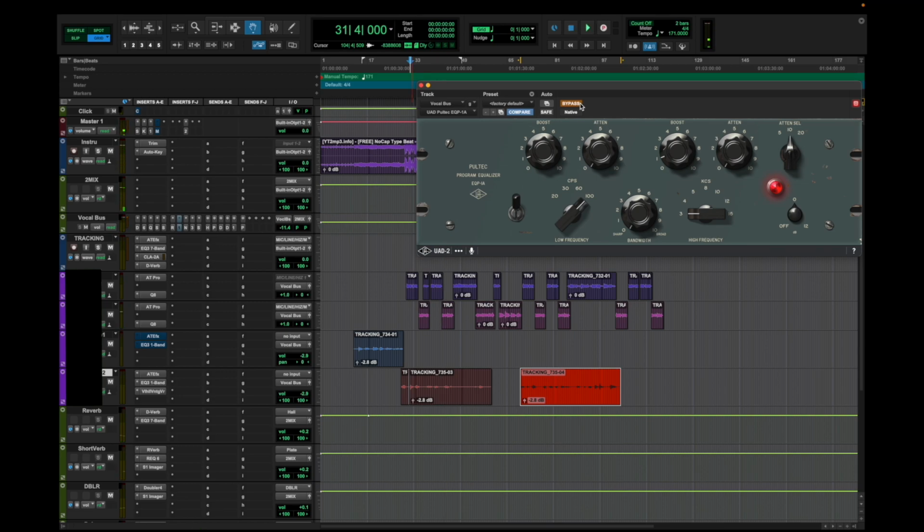So as you can see, it does make quite a big difference. When it's on, it pushes my vocal a bit more up in the mix, and it just makes it feel a lot more vibrant.